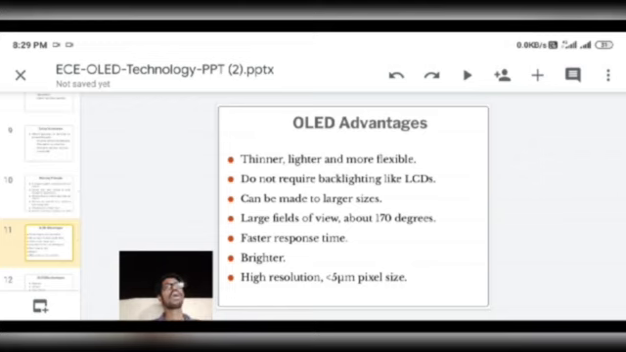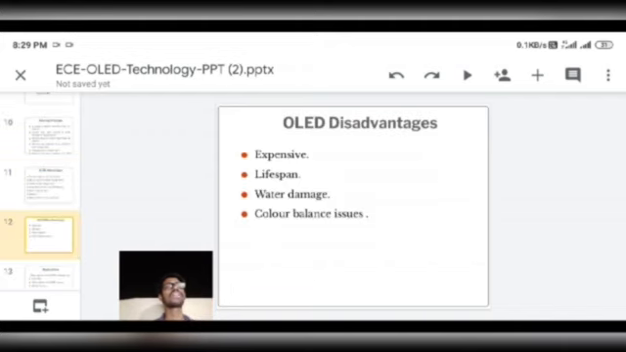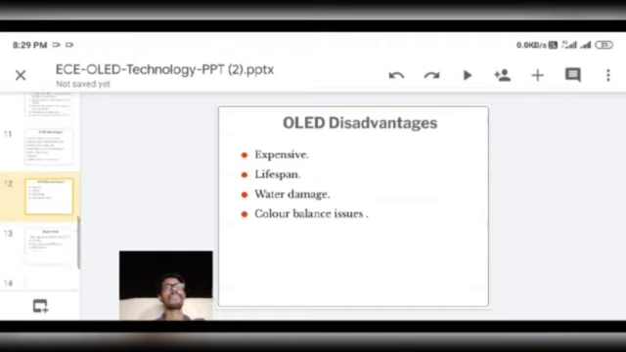Next, OLED advantages: thinner, lighter and more flexible, do not require backlighting like an LCD, can be made to larger sizes, larger field of view of about 170 degrees, faster response time, brighter and high resolution. Next, we see the disadvantages of the OLED: expensive, lifespan, water damage, color balance issues.